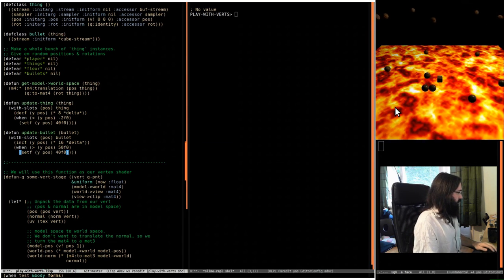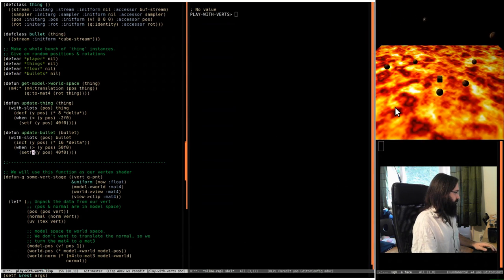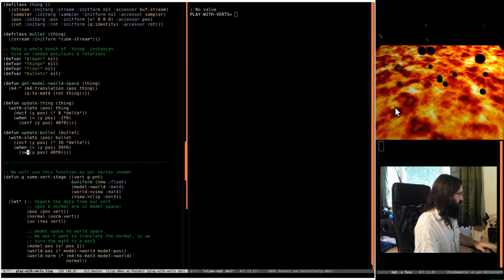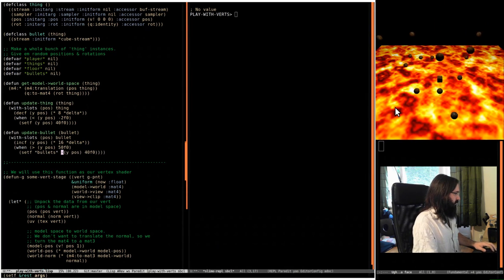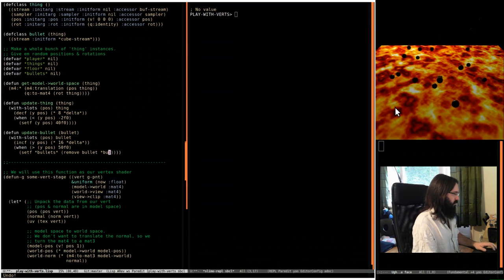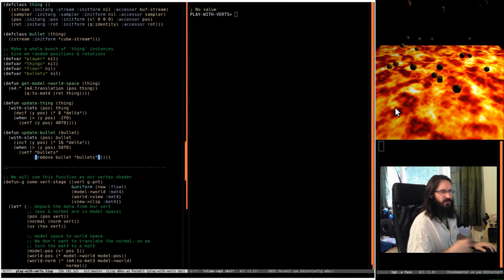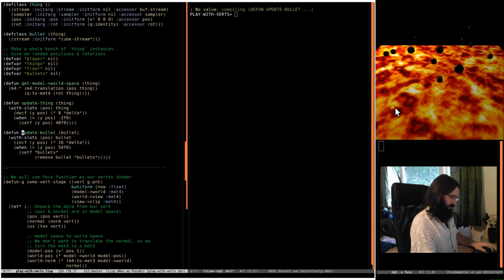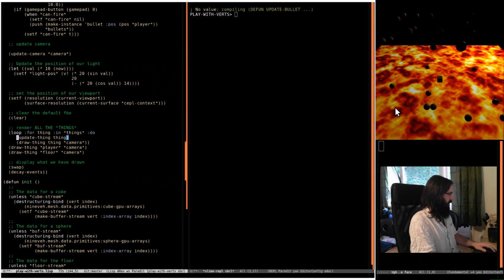So we will, is delete, I'm trying to remember how this works. Ah, screw it, I'll just do setf bullets to be remove bullet from bullets. There's a destructive version of this that I think is delete, and I think you still have to set it afterwards because of something in the spec, can't remember. Anyway, update bullets, update things. Render all the things was updating here. Now we're going to do the same for bullets.